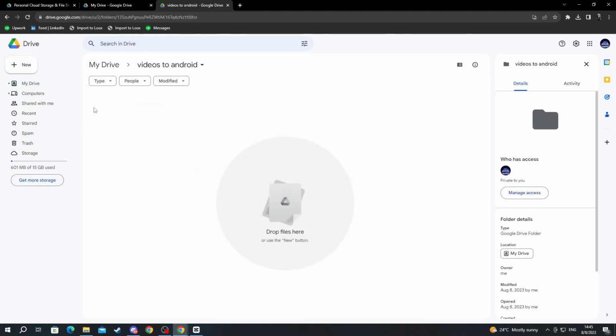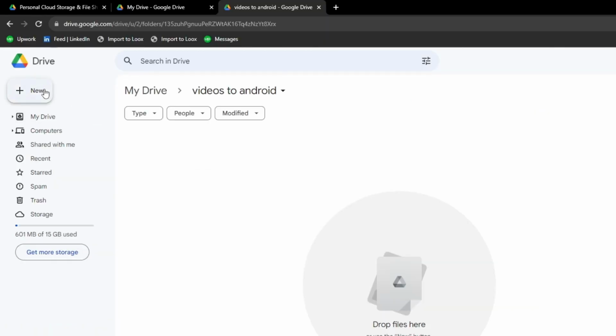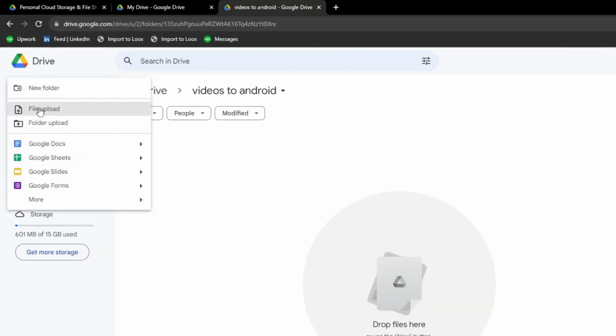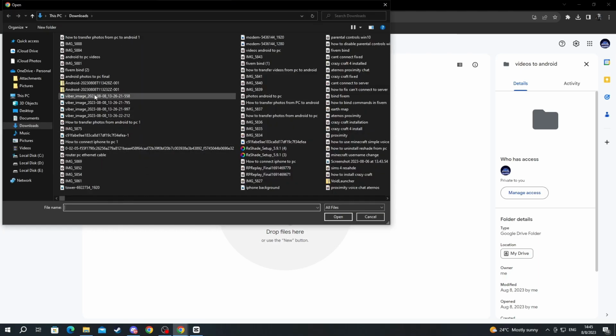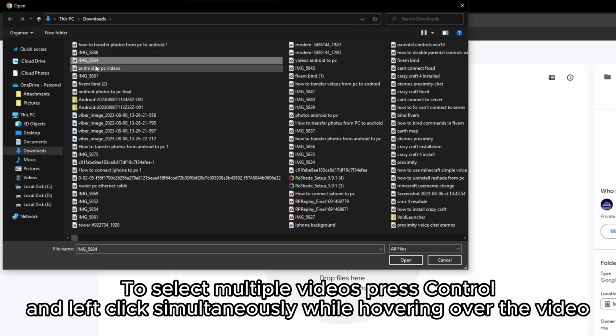After we have gotten inside of the folder, we can navigate to the left and press the new button once again. Then press File Upload. Here we can choose any videos that we want to transfer to our phone. For example, this one. I press left click once, but if you want to select multiple videos, you will need to press Control and left click simultaneously while hovering over the video.